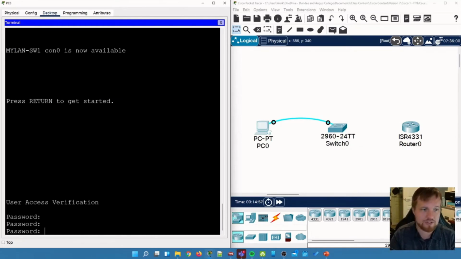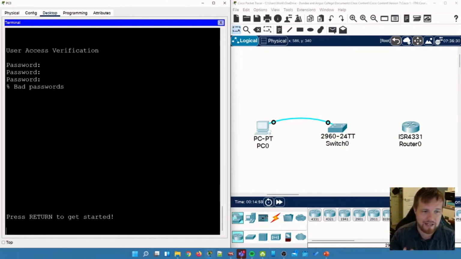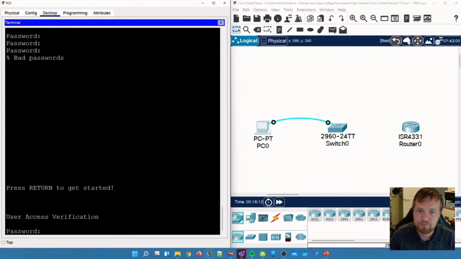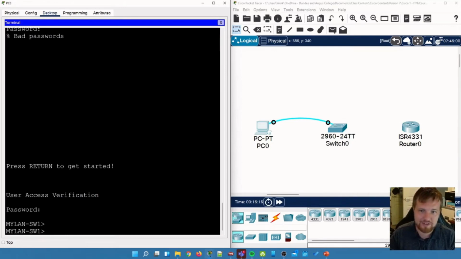So what's the password? What's the password? And then it can say too many attempts, you've not issued a correct password, but then it says press return to get started. Later on, we'll learn how to secure that a bit more, like a phone, where after so many failed attempts it locks you out for an extended period of time. But for now, press enter, Cisco. So that's our console password, Cisco.